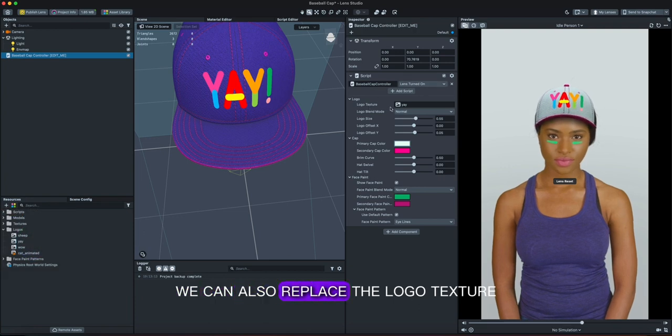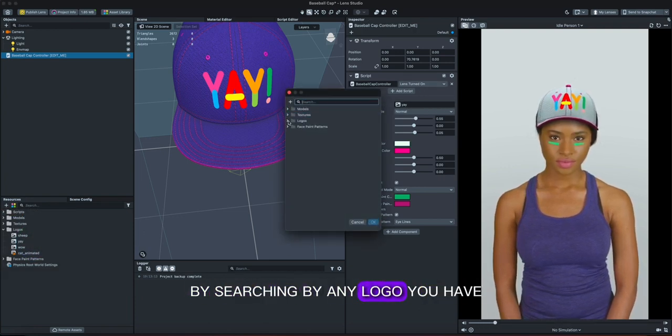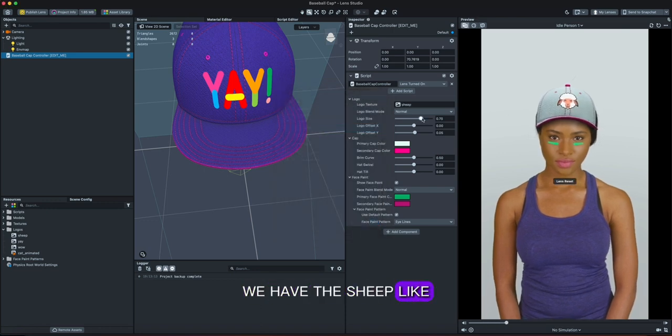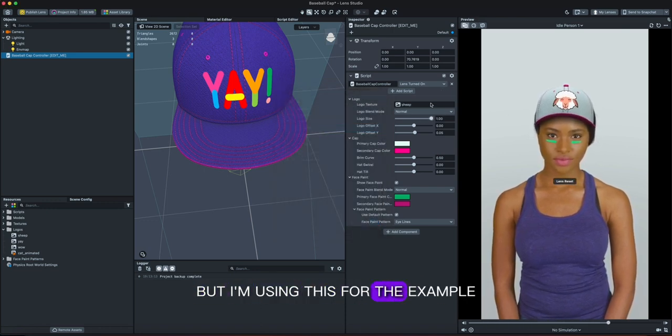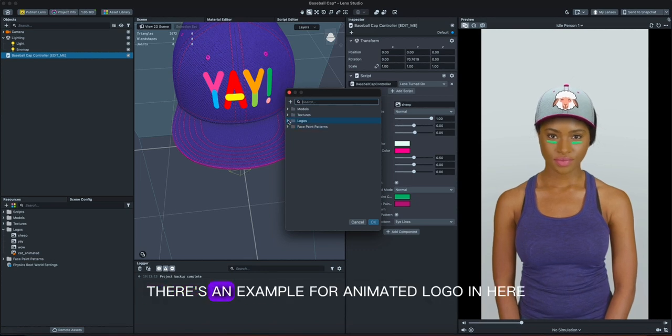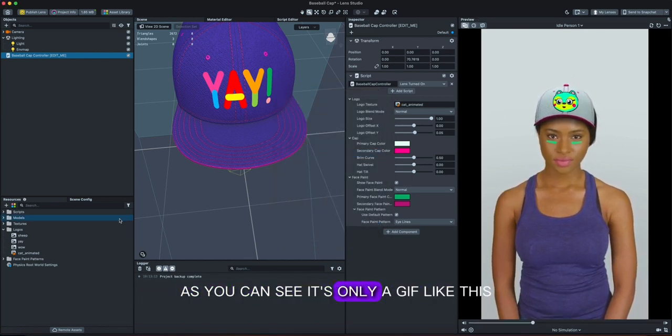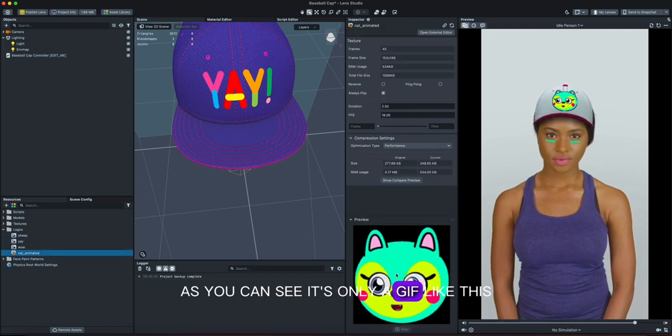We can also replace the logo texture by searching for any logo you have. For this template, there are many logos. We have the sheep. You don't need to use this one, but I'm using this for the example. And there's also an example of an animated logo in here, as you can see. It's only a GIF like this.